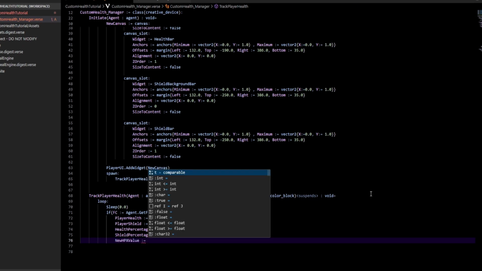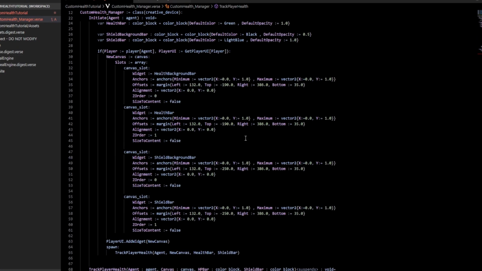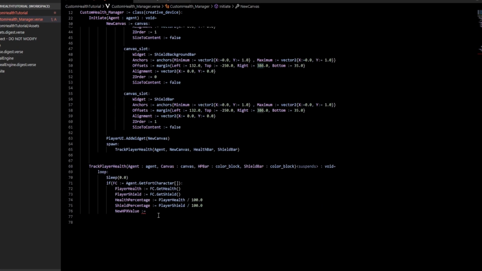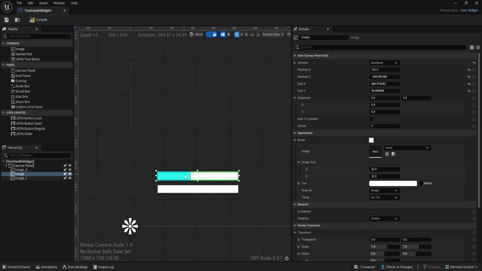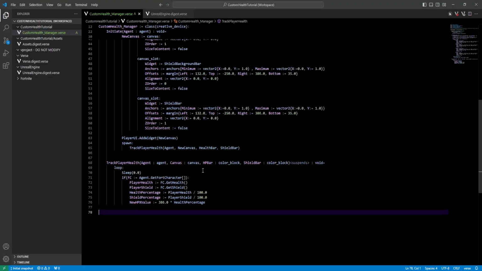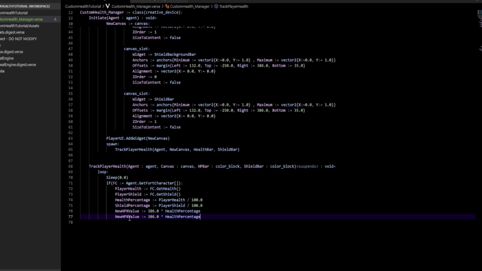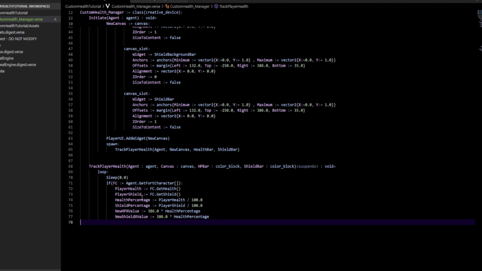So what we want to do is create a new variable like so, our new HP X value, and it's going to be our total max length, which is our right value, it's 386.0 times our health percentage. This will get the percentage of the total bar's value that we'll now set our amount equal to. Now we just have to do the same thing for our shield. So I'll just go ahead and duplicate this new shield X value. And instead of our health percentage, we'll change this to our shield percentage.